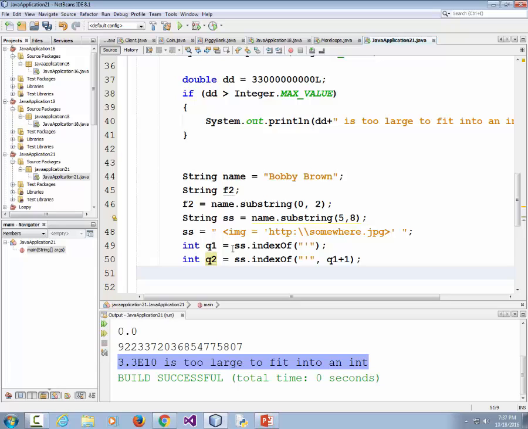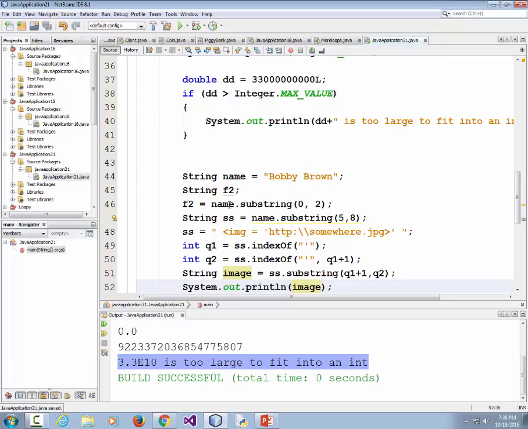Now I have enough information to get that substring. So the path to my image is equal to ss.substring starting at Q1 plus one, because we don't want to include the quote in it, and going up to but not including position Q2. And let's print our image out. System.out.println. All right, if we're lucky, that'll say http somewhere.jpg.